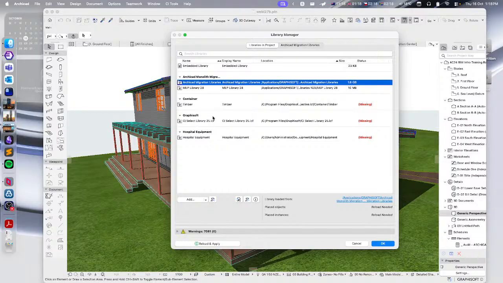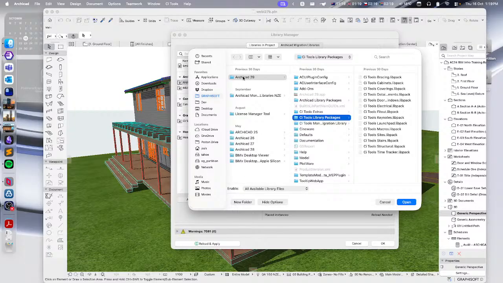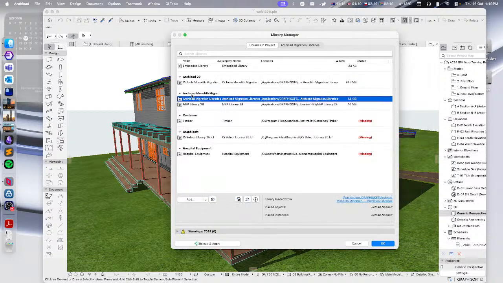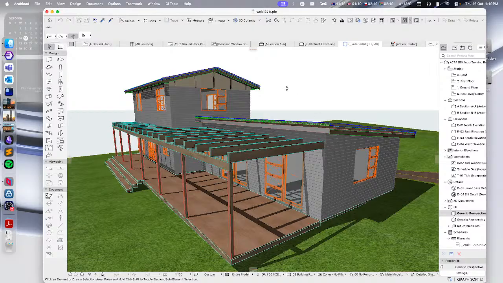However, we do need to do one extra step, which is that the ArchiCAD Monolith Migration Library obviously does not have the CI tools library in it. So we're going to need to drop in the CI tools Monolith Migration Library as well. Once you migrate your ArchiCAD library, we'll also need to add the CI tools one. So we go add, look in our ArchiCAD 29 folder, and you'll see that alongside CI tools library packages, we also have a folder called CI tools Monolith Migration Library. We'll just select that and hit OK. And now we have those both ready to go. If I click OK, it will load the libraries and we will be ready to go with that.